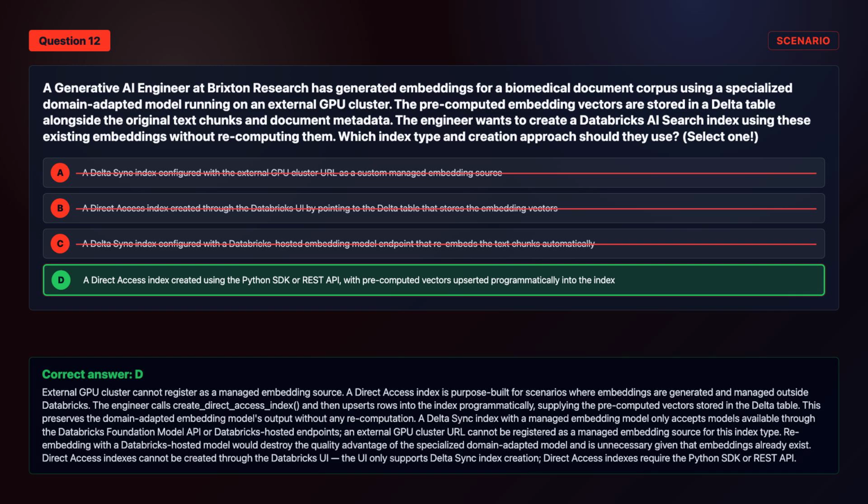The correct answer is option D. External GPU cluster cannot register as a managed embedding source. A direct access index is purpose-built for scenarios where embeddings are generated and managed outside Databricks. The engineer calls create_direct_access_index and then upserts rows into the index programmatically, supplying the pre-computed vectors stored in the delta table. This preserves the domain-adapted embedding model's output without any recomputation.